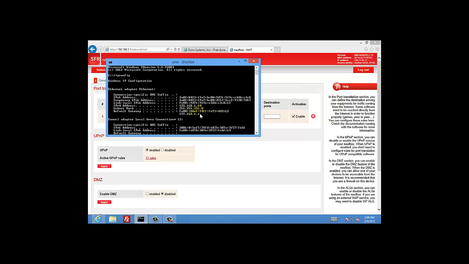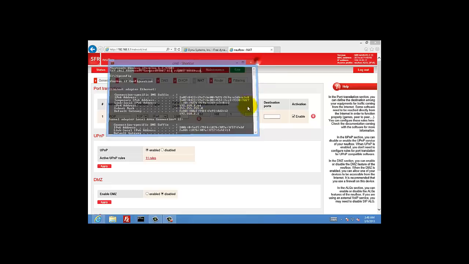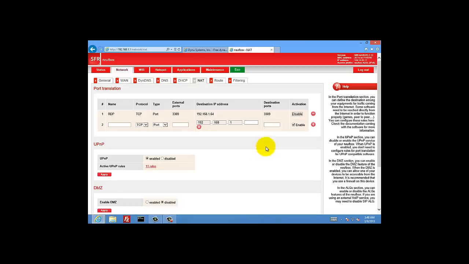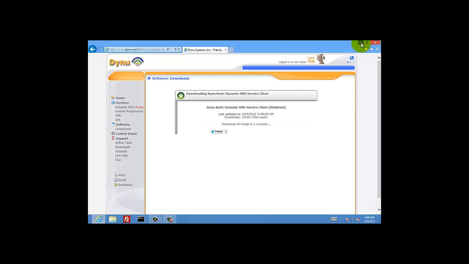So you just type ipconfig in the DOS command window, and you can see the IP address is 192.168.1.64. So I'm going to put here 192.168.1.64, and the destination port is also 3389. And I'm going to enable it. So now whatever traffic is received on the router for port 3389, it's going to forward it to port 3389 of this computer. So that way RDP is accessible from the internet.